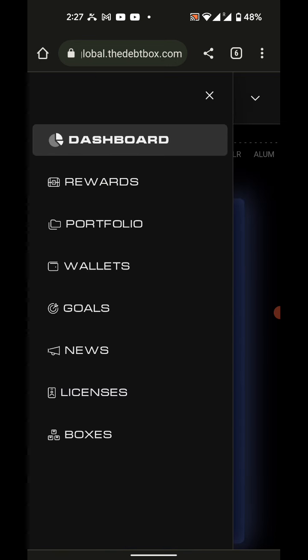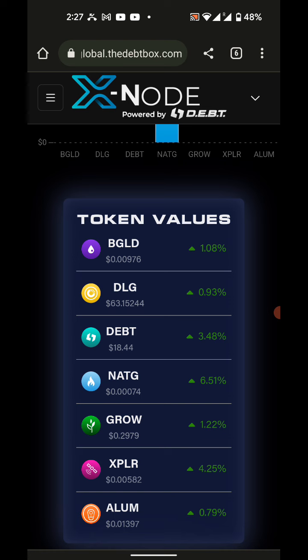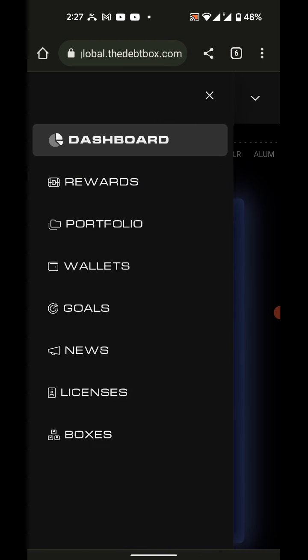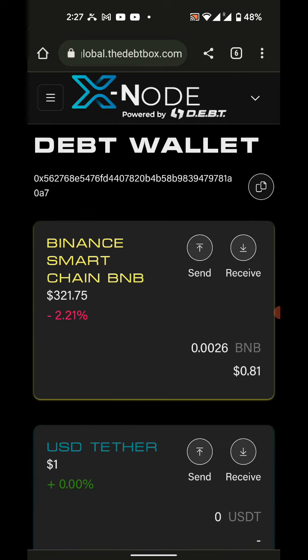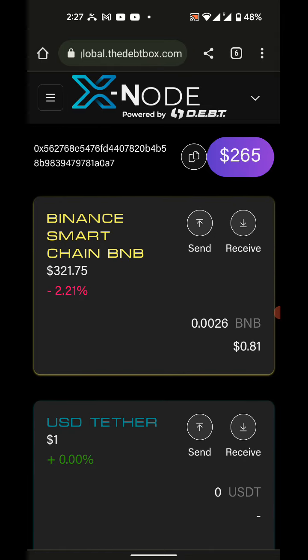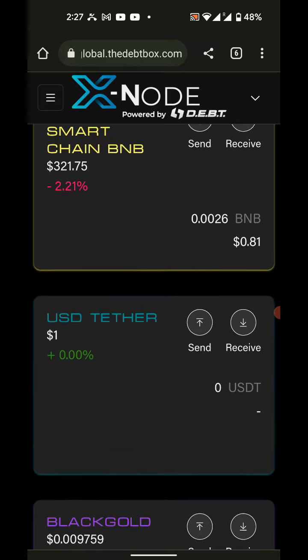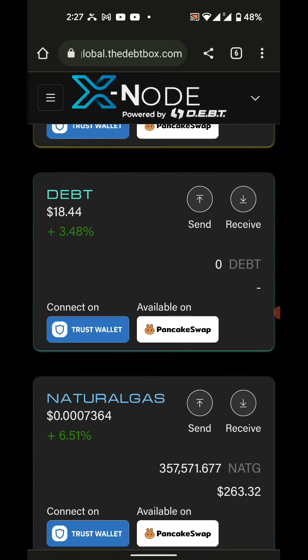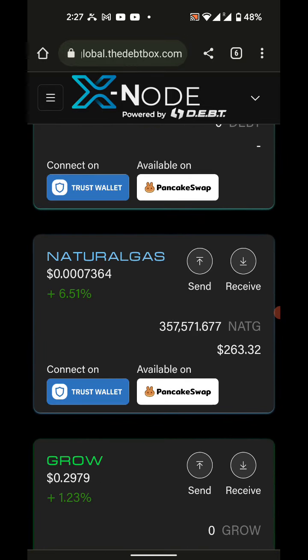Now, back to the business that you guys are interested in. How do you actually do withdrawals from this? So this is what the website looks like on the desktop version, or if you just go to Google on your phone. I can go over to my wallets right here, and you'll see that I do have $265 worth of tokens here. I have a little bit of BNB, which I deposited myself, and I did a withdrawal of the natural gas token.